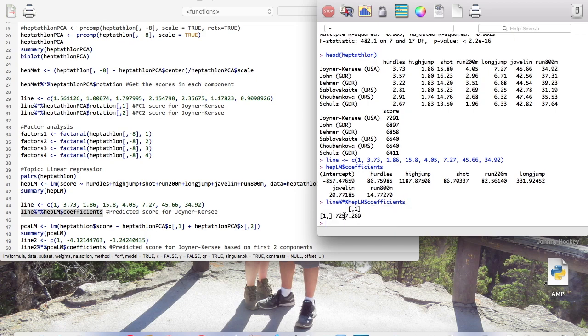So what we can see here is that the predicted final score for Joyner Kersee based on these inputs is going to be rather close to the final score of 72.91. We get a predicted score of 72.57. And again, if you wanted, you could do the same kind of thing by looking at each of the individual athletes.